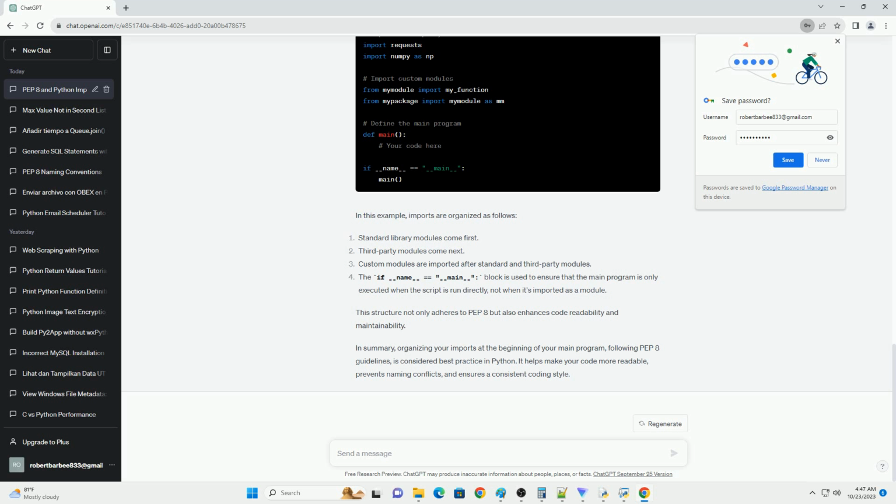Prevents confusion. If you import modules and libraries within your code, it can lead to confusion, especially when reading through the script. Importing at the beginning avoids ambiguity. PEP 8 compliance. PEP 8, the Python Enhancement Proposal for Code Style, suggests organizing imports at the top of your script as part of its guidelines.